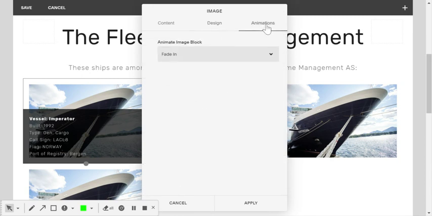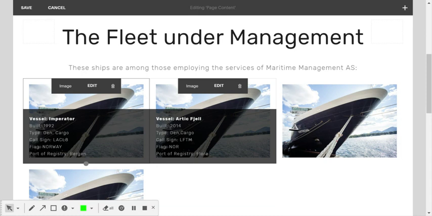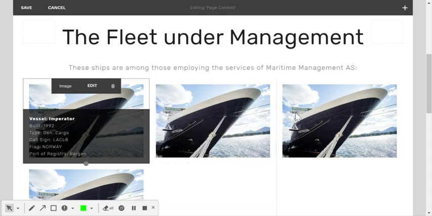We also have a setting here for animations, and this just adds a little life to the page. There's none. We're going to set this to fan, and we'll hit apply. And now there's 3 across, which I think is a good result.